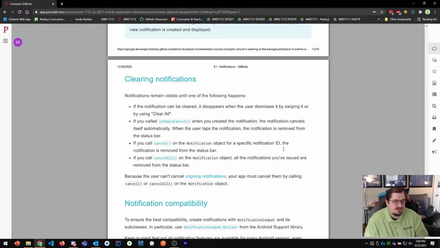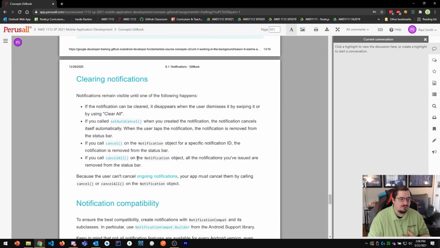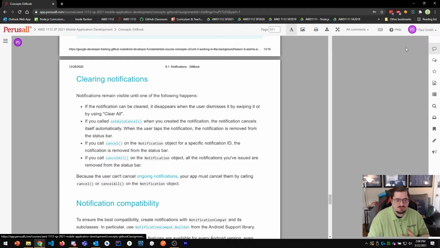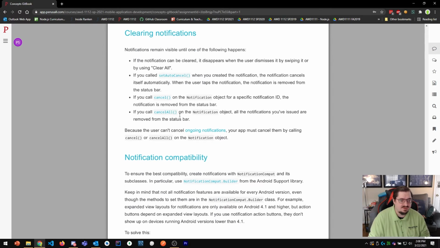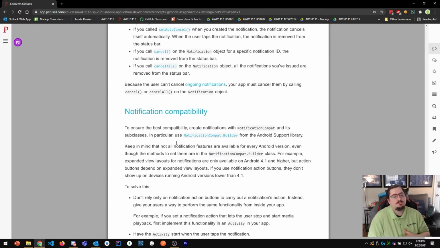You can also cancel a specific notification if you know the ID, or if you're in a really big bind and you need to cancel all of the notifications for your application, you can call cancelAll. But this is definitely something you want to avoid, is calling cancelAll. It's usually better to cancel it by the ID. This should be a last resort. And with ongoing notifications, remember we talked about that. Because the user can't cancel them, you have to cancel them either using cancel or cancelAll.